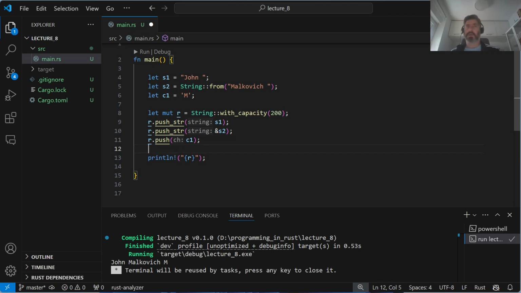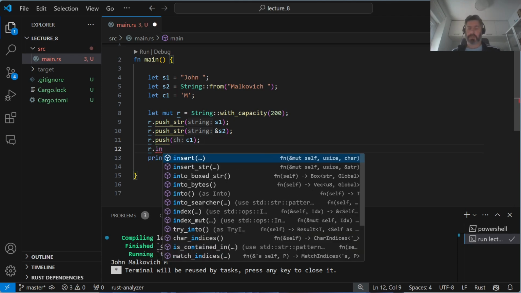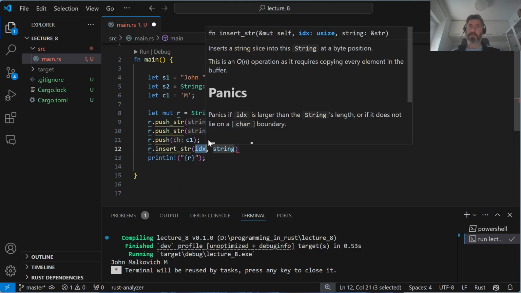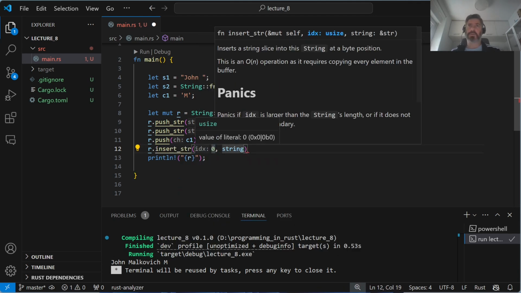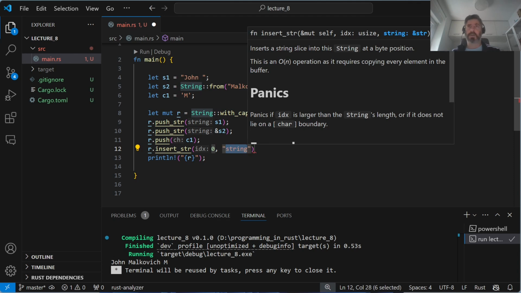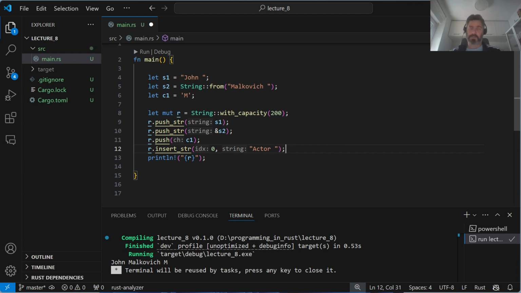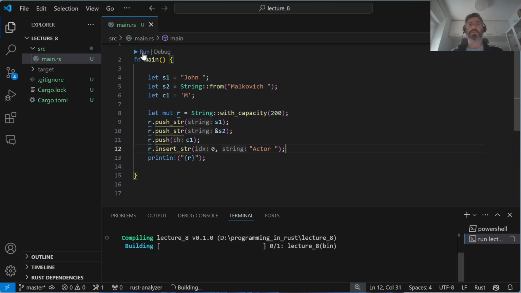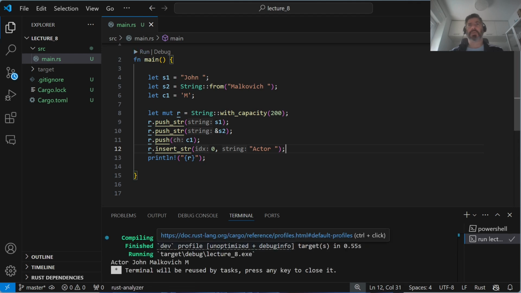We also have the insert method. We have insert and insert_str that accept the same parameters, but you can insert a string anywhere inside the string like this one. So we will insert this character in front, so we can see. Yeah. And as I said, there are many more methods.